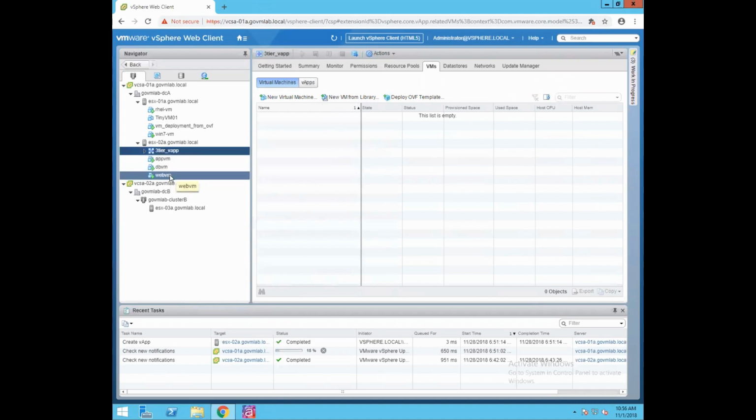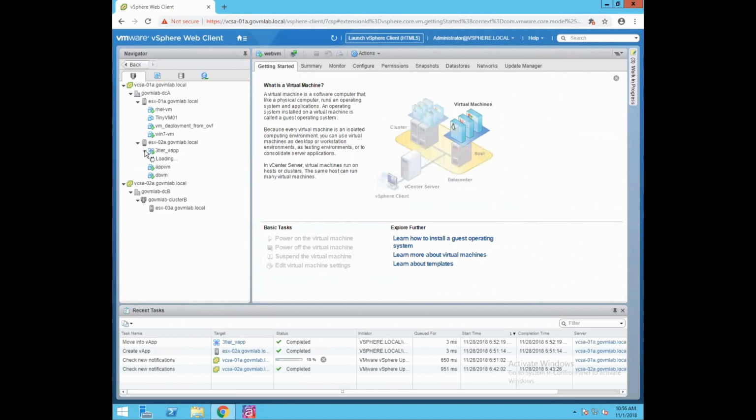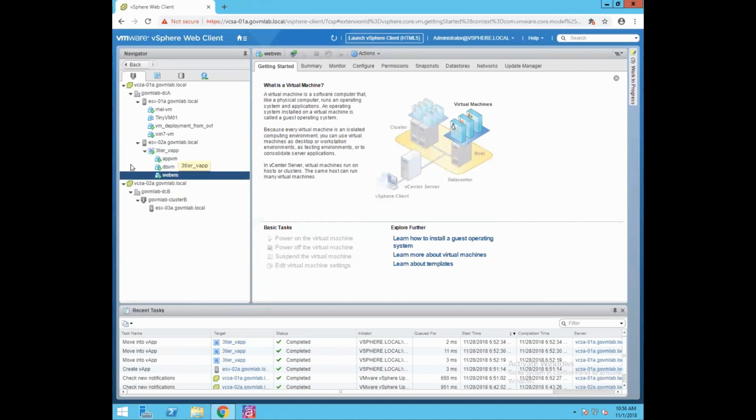And how do you do that? Select the VM and just drag and drop it to your vApp. Once you do that, you could see the web VM is under the 3-tier vApp that we have created. Again, click on app VM, just drag and drop it, and similarly do it for DB VM. So now as you could see, all of my 3-tier application VMs are being managed by the vApp.